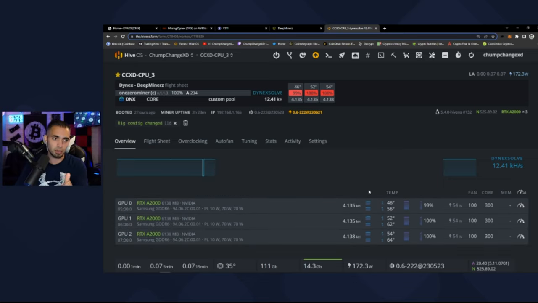Now, all GPUs are different, or all algorithms rather are different. Some do kilohashes, some do megahashes, some do gigahashes. I mean, there's a bunch of different kinds. So you're going to see different variables when it comes to what your cards are going to pull. But this pulls kilohashes on Dynex Solve.